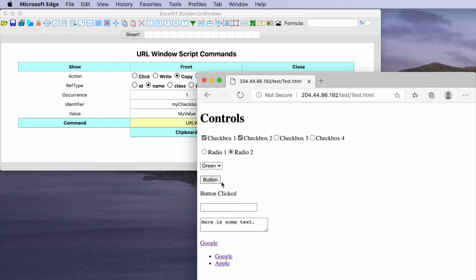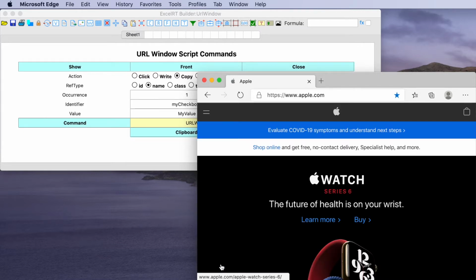buttons to perform some type of action, paste data, copy data from a cell, paste it into another cell, or click a link to navigate to a new page.